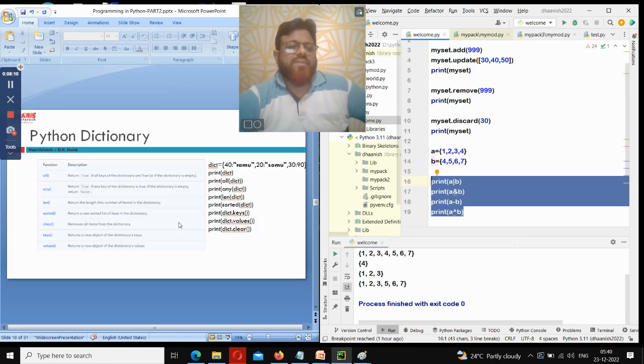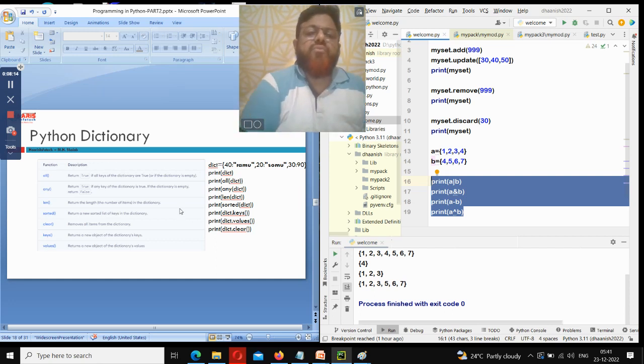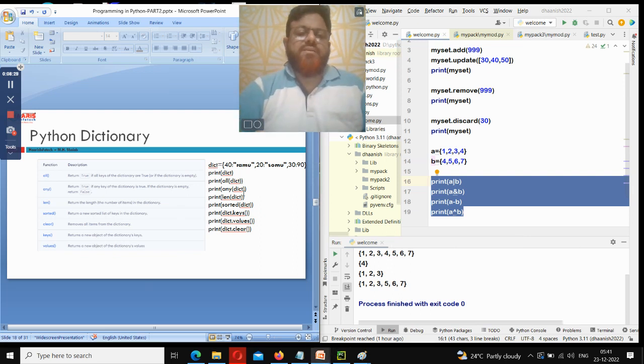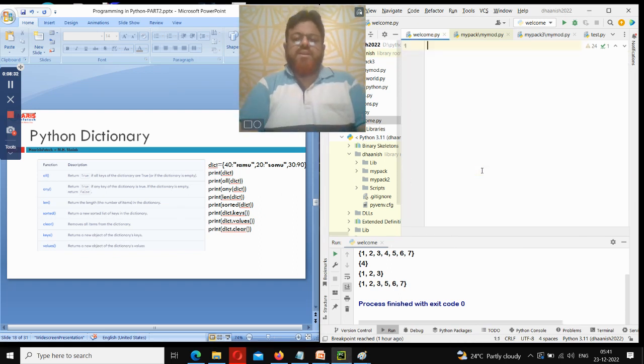I hope you yourself can work on this and experiment with these things. Next, dictionary. Primarily, if you have a key value pair, we call that a dictionary. It's a set with key value pairs. The key and the value are separated by a colon, and the key value pairs are separated by a comma. So here you have something. Let's try this out.